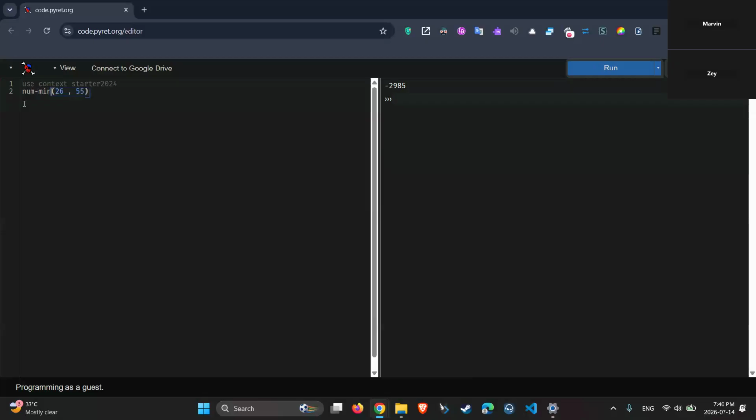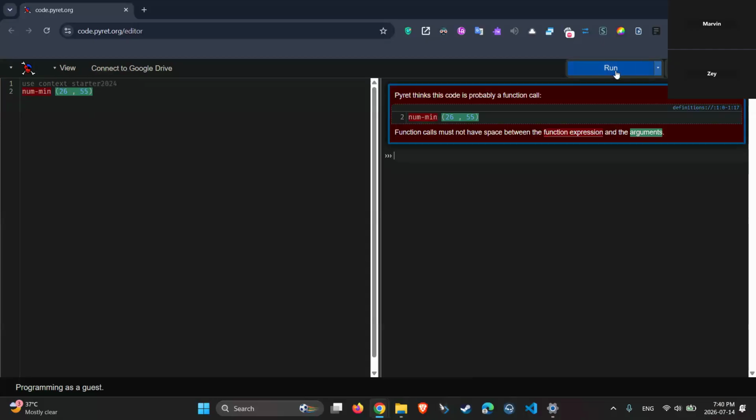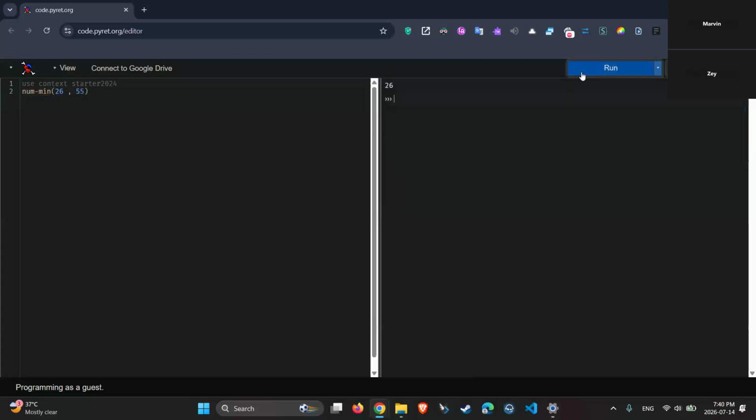Okay. Now, before we run this, what do you think is going to happen? Probably, if this MIN is short for minimum, it's going to give us the minimum between these two. Okay. Let's run it. Let's see what happens. Oh, nice. So what's happening here? Okay, so it's saying function calls must not have space between the function expression and the arguments. Ah, okay. There we go.